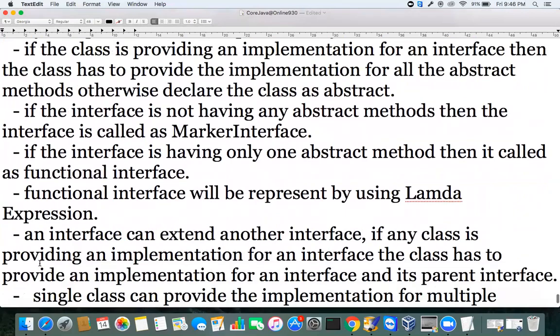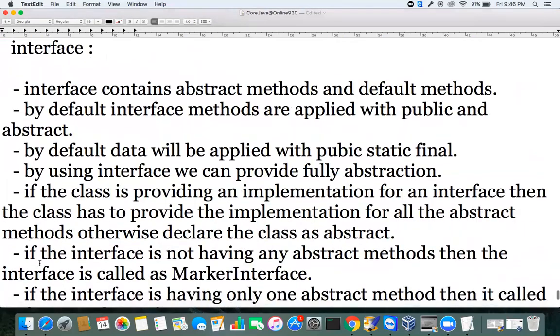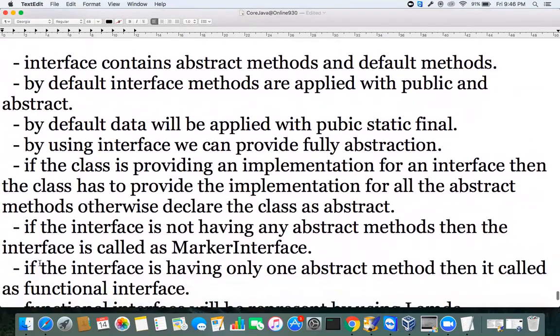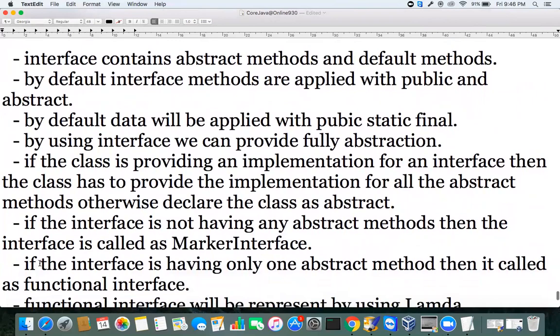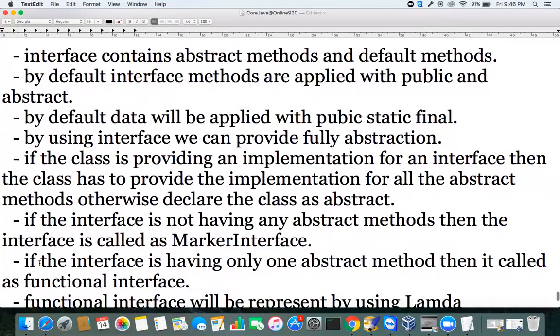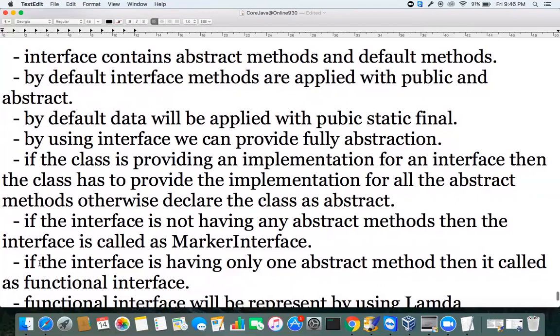So we'll discuss each and every statement, what exactly this interface is and all. What is the first one? The first one is an interface can contain abstract methods as well as default methods. An interface can contain what? Abstract methods as well as what? Default methods.